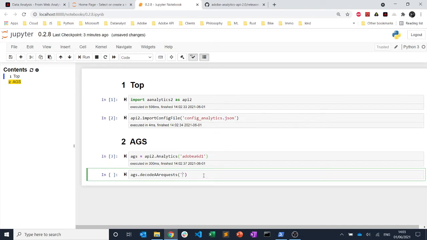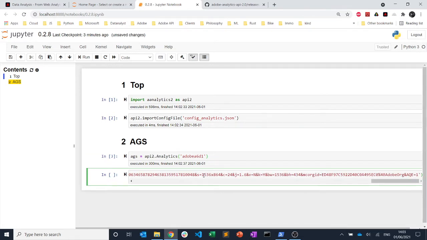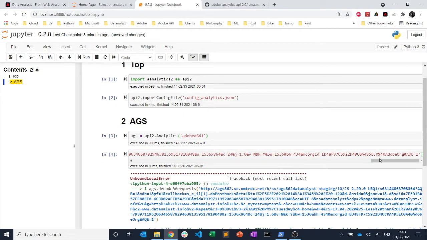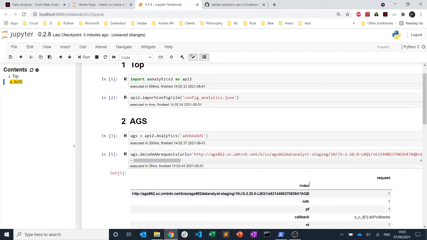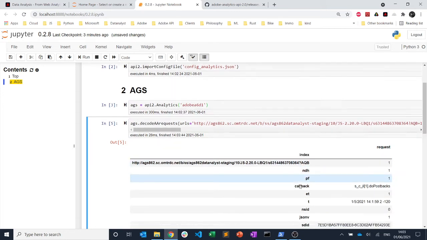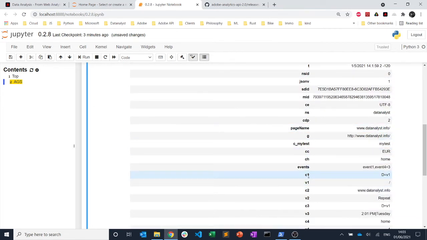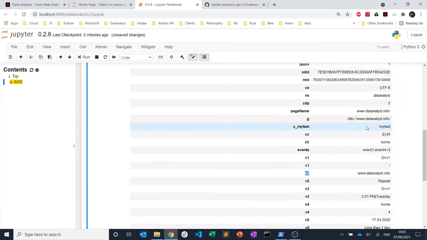So if I pass a string, I can just put that into a single quote, sorry, and then I'm actually receiving an error because I forgot to say that I will be directly calling the URL. So this is going to be the URL, and then you can see the index is the elements that you have in your request. So prop1, evar1, prop2, and so forth, and everything is being passed here.